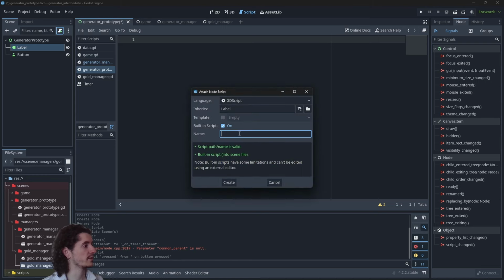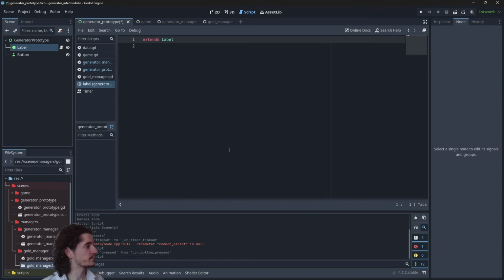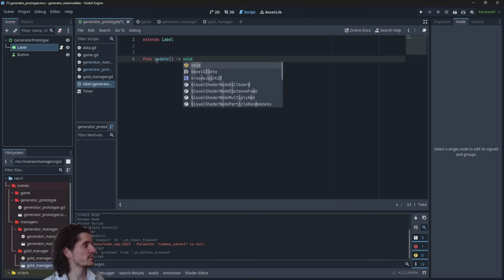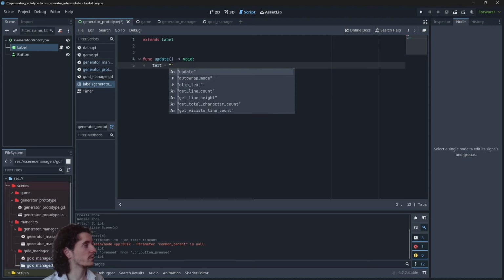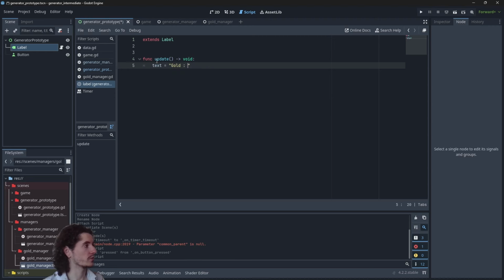So the label here will have its own script. We will check built-in and have label. All right, so it extends label, and we want to have the update script like this. And the text will be equal to gold, and gold being game.red.data.gold. So that's going to be the update. There's a problem. Yep, I forgot the percent sign here.